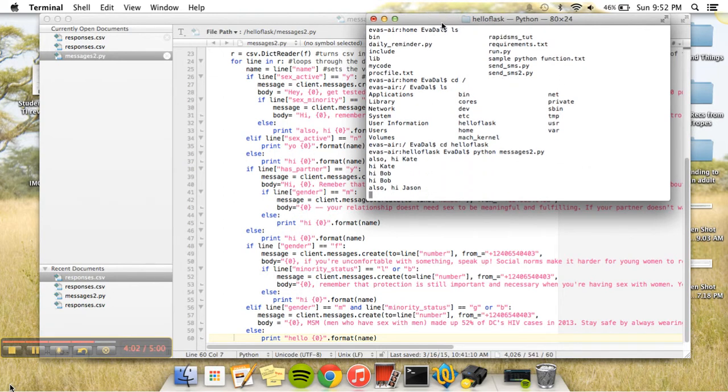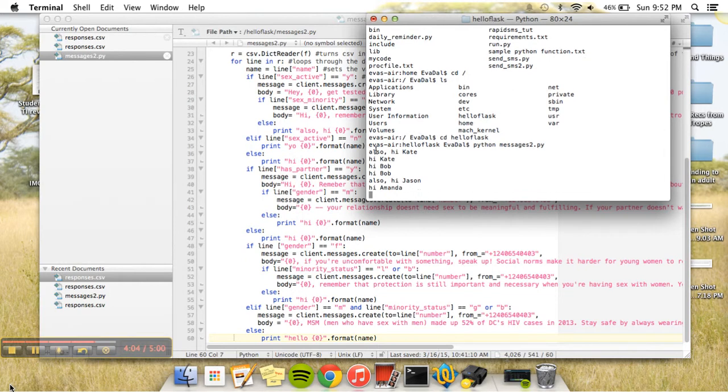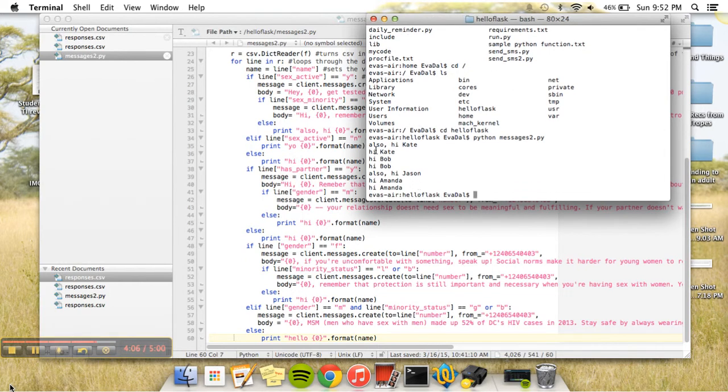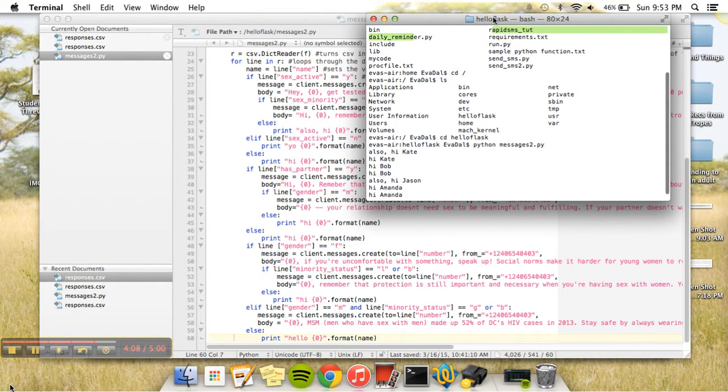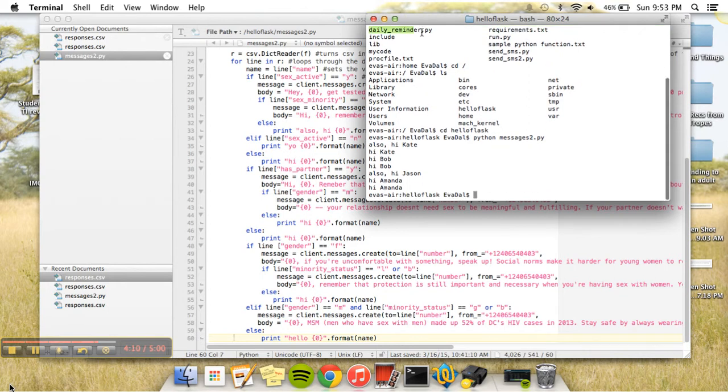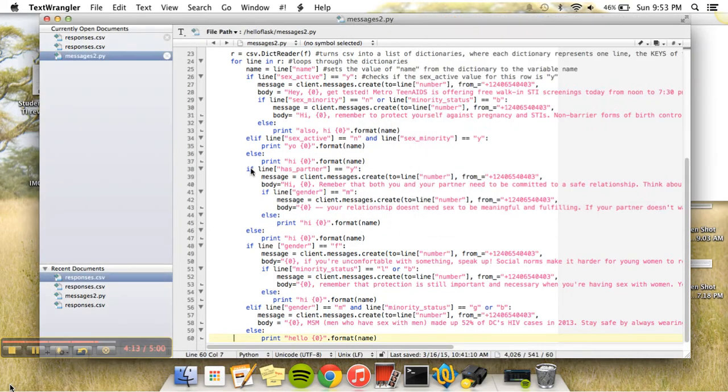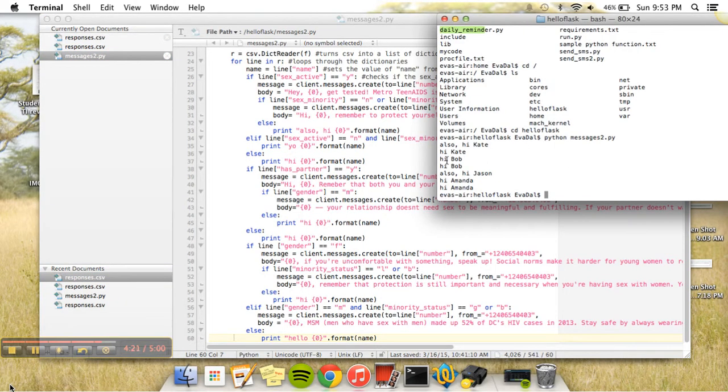So for some of these, if they don't fit the requirement to receive that message, so for instance, if I've got a user who is single, instead of getting this has partner message, you'll see they'll get printed hi and then their name. So Bob and Kate are single. You can see that there. Everyone else should be getting text messages on my phone, and I can see right now my phone is buzzing.